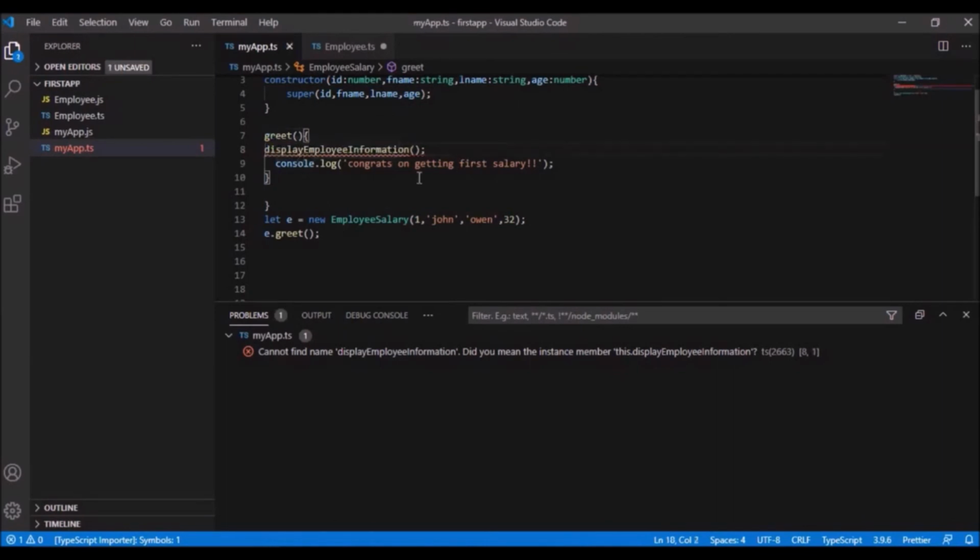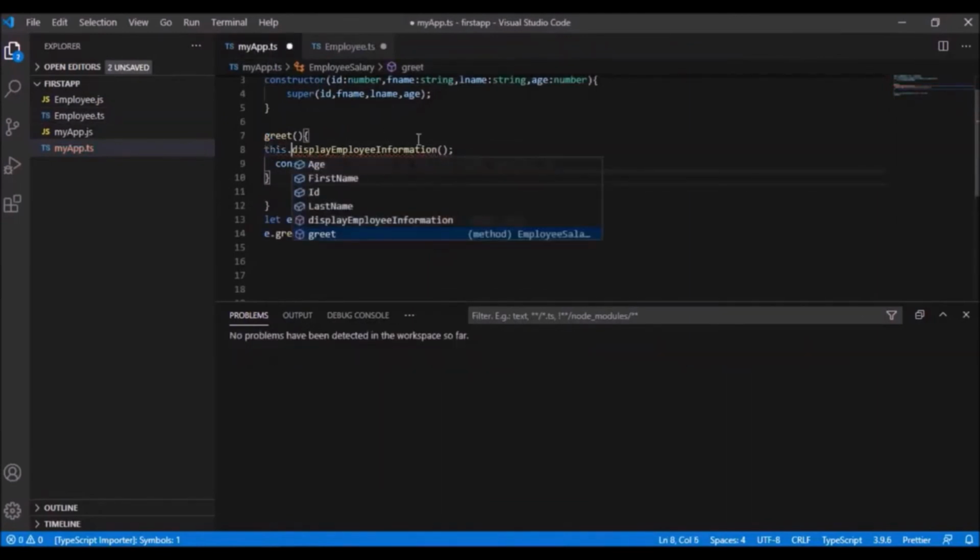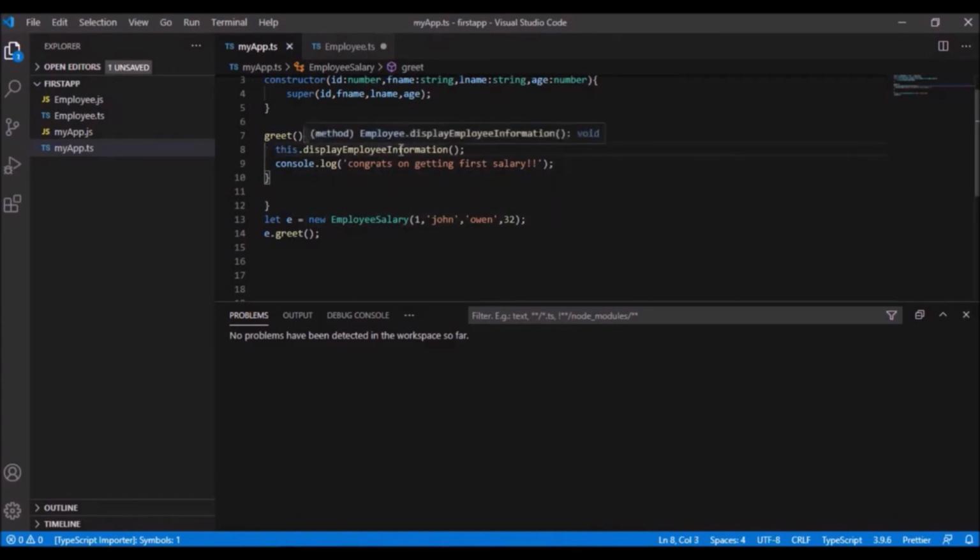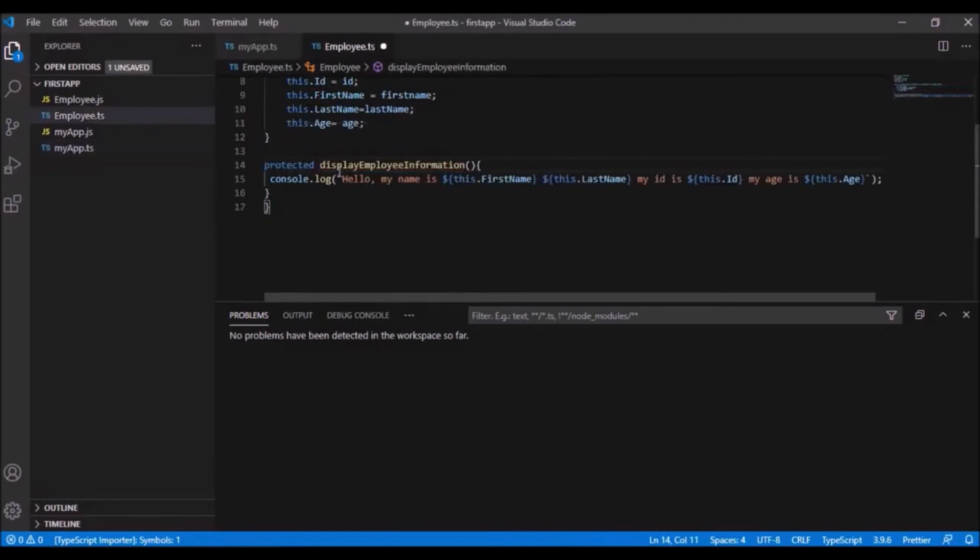Correct? Simply have to say this dot display employee information. Now the error is gone, right? So whenever you declare a method as protected, it can be accessed only in the derived classes, not outside the derived classes.